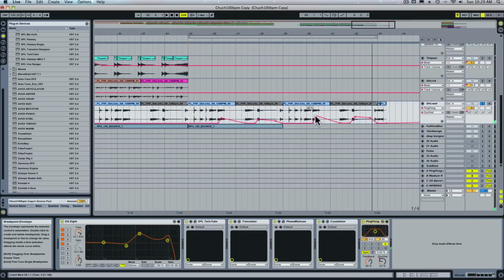So yeah, you see how that sounds. We get delay only on those last notes, so only those last notes repeat themselves instead of the whole thing, and that's one of the benefits and the beauties of automation curves, is you can set the amount to whatever note you want to have ring out after the fact.